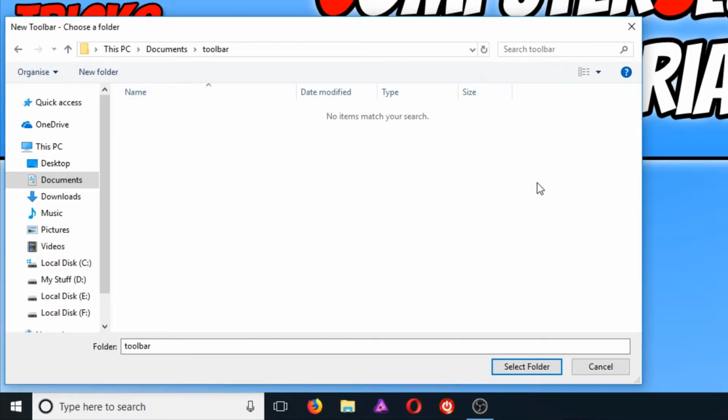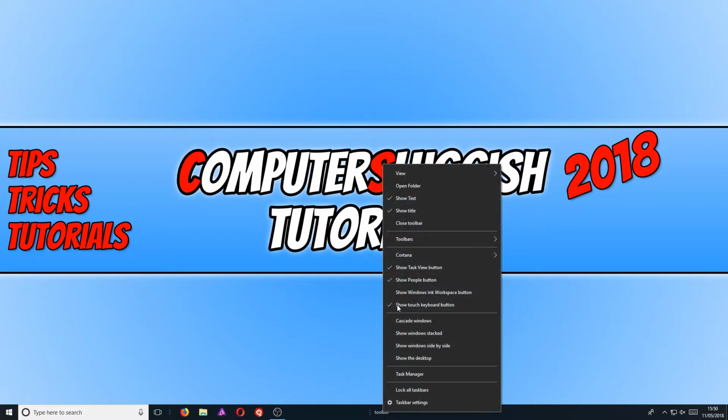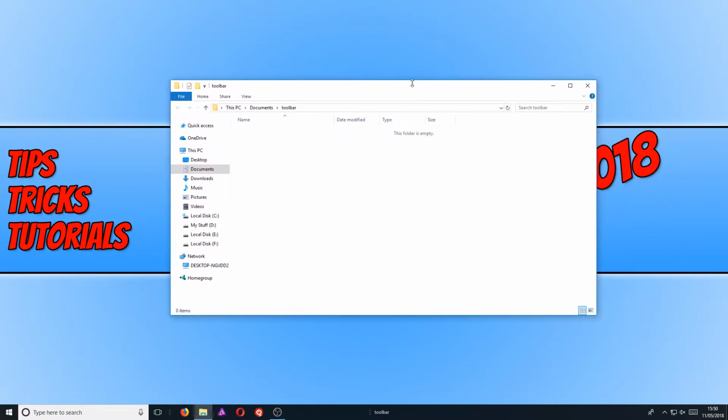Once you have chosen a location and created a folder, you now need to click on select folder, and you can now drag this toolbar on the right hand side to the center, and we can now right click on the toolbar and go up to open folder. And as you can see, I have an empty folder, which is great.